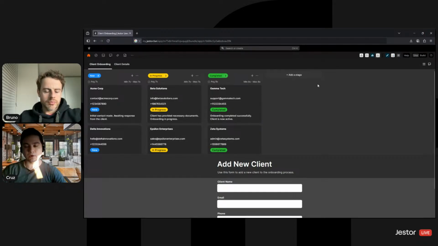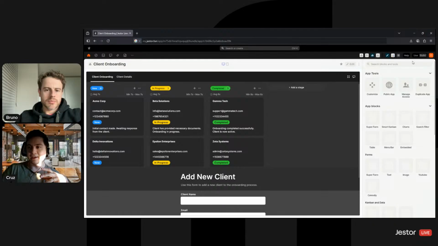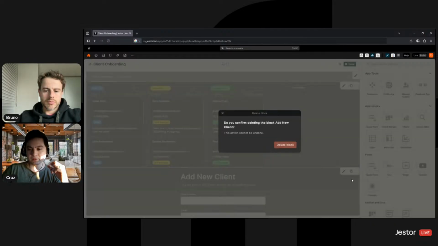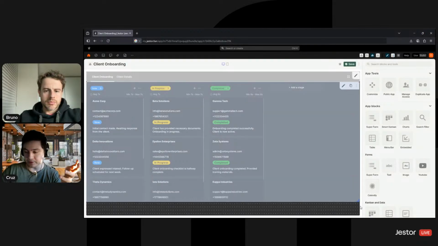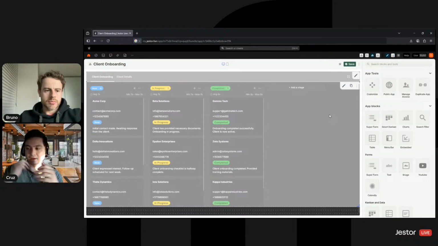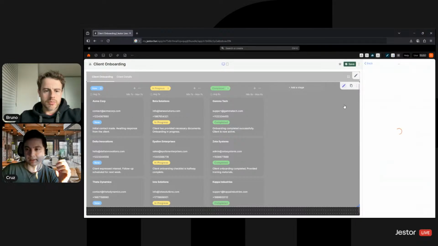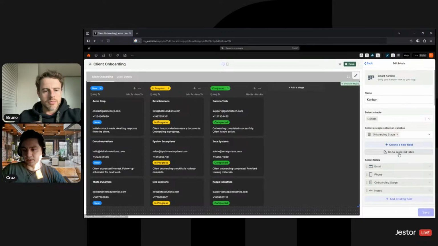All right. Okay. So before we start building, let's take a look at the structure that the AI built. I'm just going to delete this form down here. I don't think we're going to use it. And in this process, I prefer to have a button to register a new client and so on. So we're just going to delete that, and I'm going to edit the Kanban board, and I'm going to click here on Go to Table, so we can see the data structure that the AI built, right?